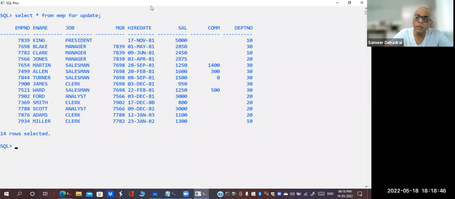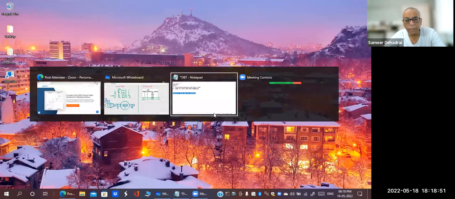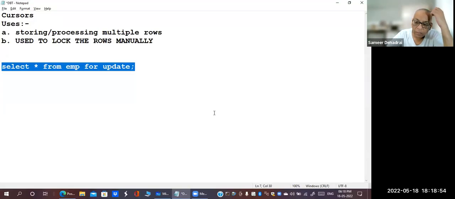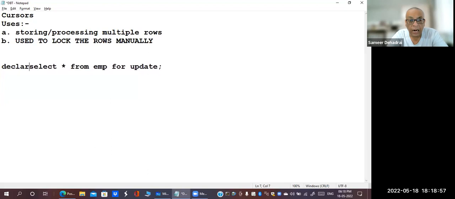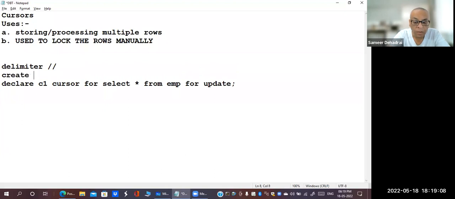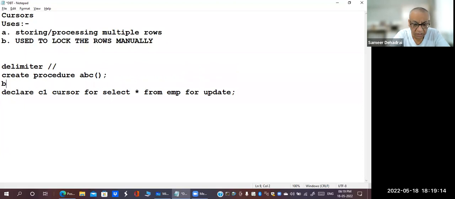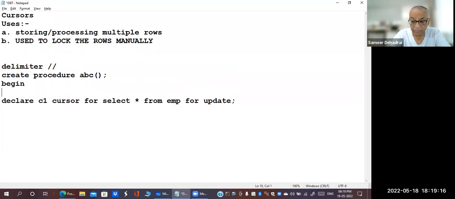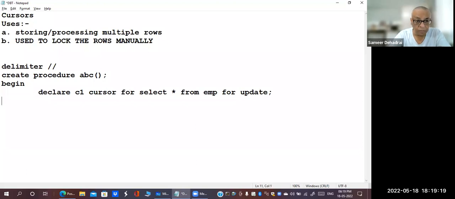So how to lock the table? Somehow I need to execute this select statement in my program. That's how I can lock my table. So I'll declare a cursor which is based on this select statement. I'll create a procedure, ABC. I am least interested in the procedure. My intention is to lock the EMP table. To lock my EMP table, somehow I need to run the select statement, isn't it?